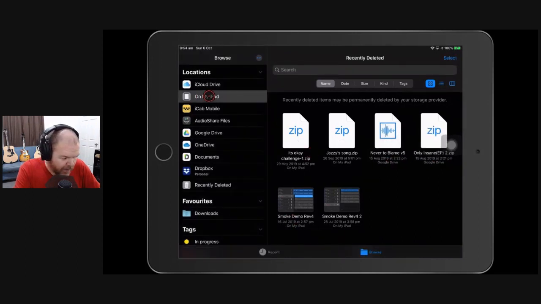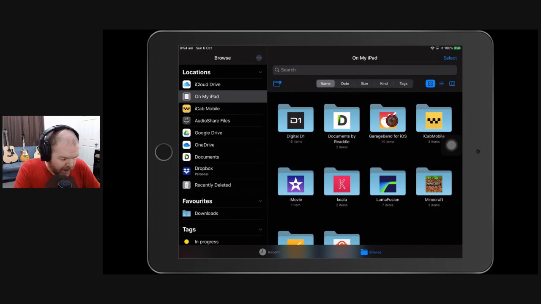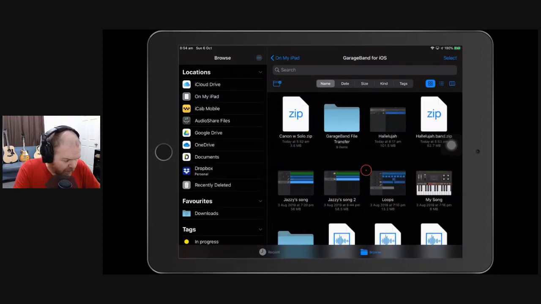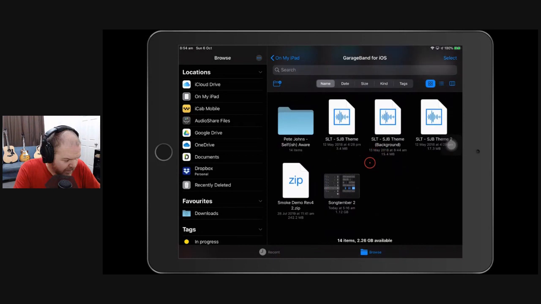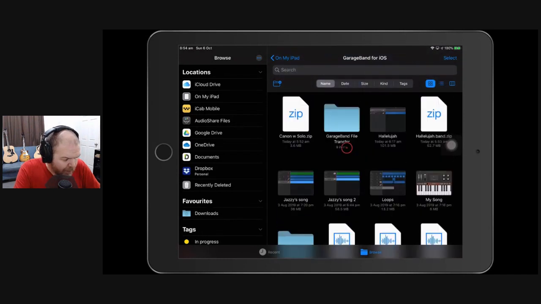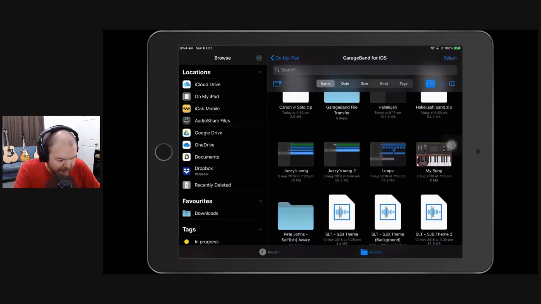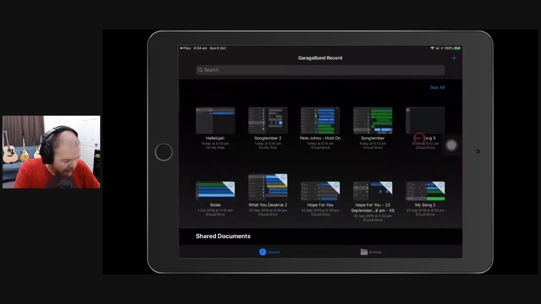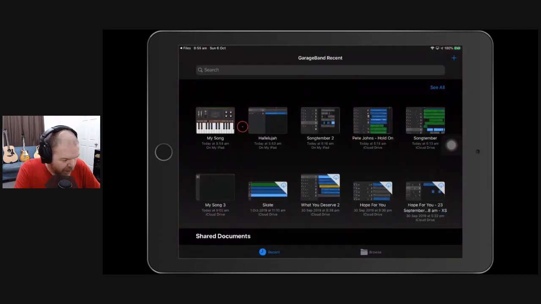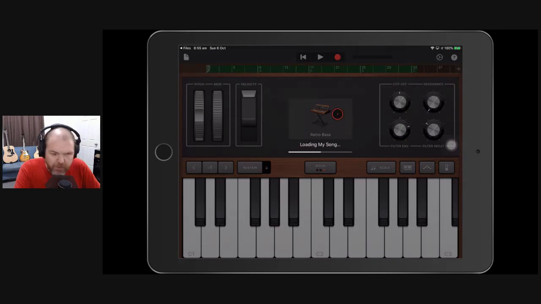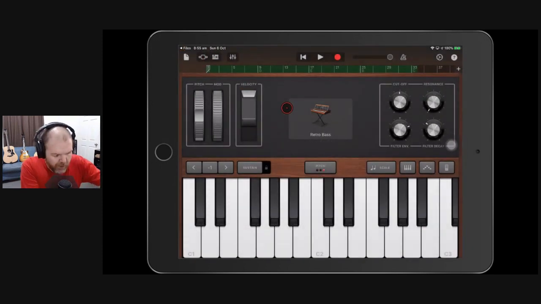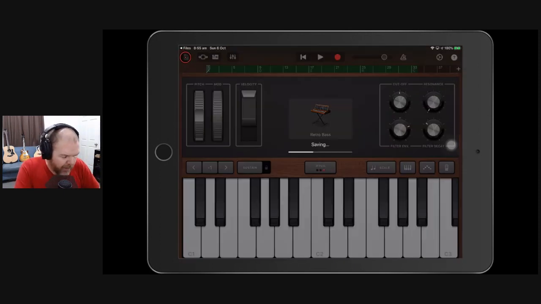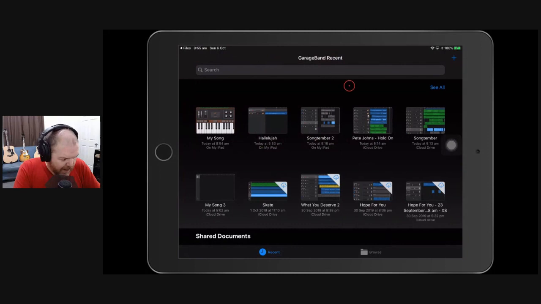If we go back to On My iPad and into my GarageBand iOS, then what we should find is that song. Where did it put it? There it is, My Song. Okay, so we can go in there and we can open up My Song and it will download it. There it is, and there's my song. It's been recovered and restored. Oh, and yes, we're using AirPlay, so we won't get the audio going through. In fact, I'll just unplug and replug in. So if we do need audio, I can turn it up and we can get it. So that's the basics of deleting.